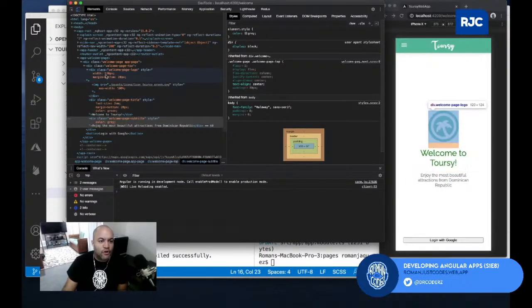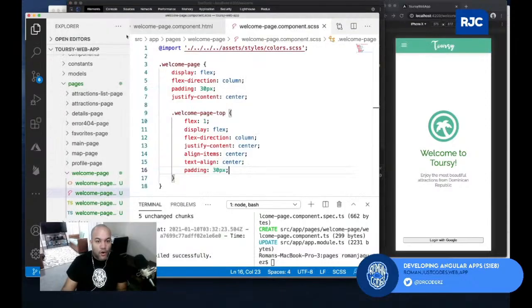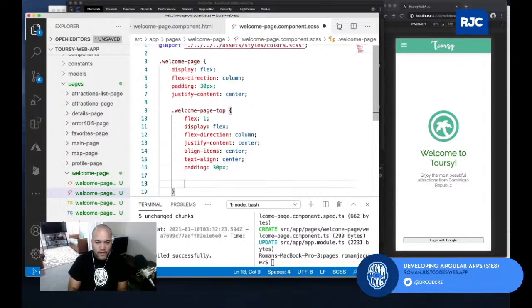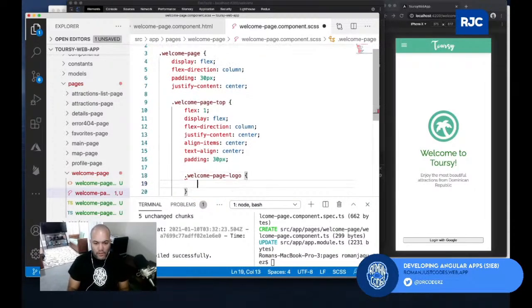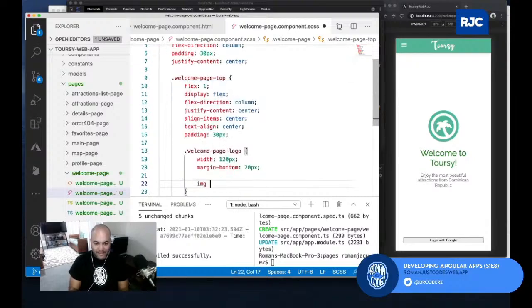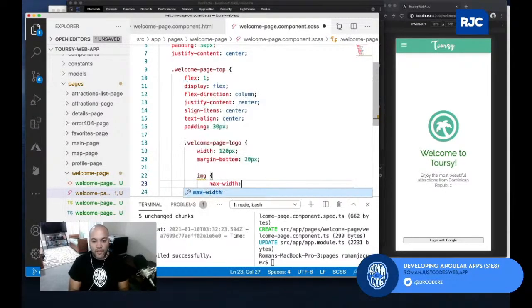Okay, so let's start moving some of these styles over now. This is what I want with the welcome page logo, so I'll just call it, I think that's what I called it, welcome page logo. And then I added this piece. Then the image inside has a max width of 100%. I just typed it myself there.